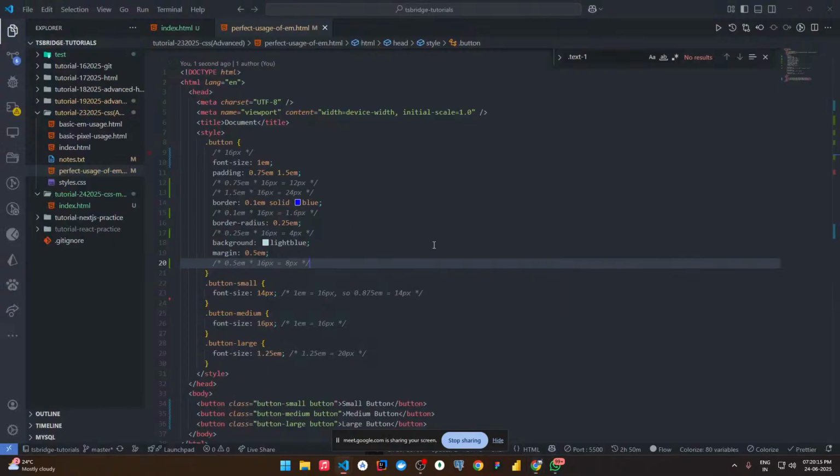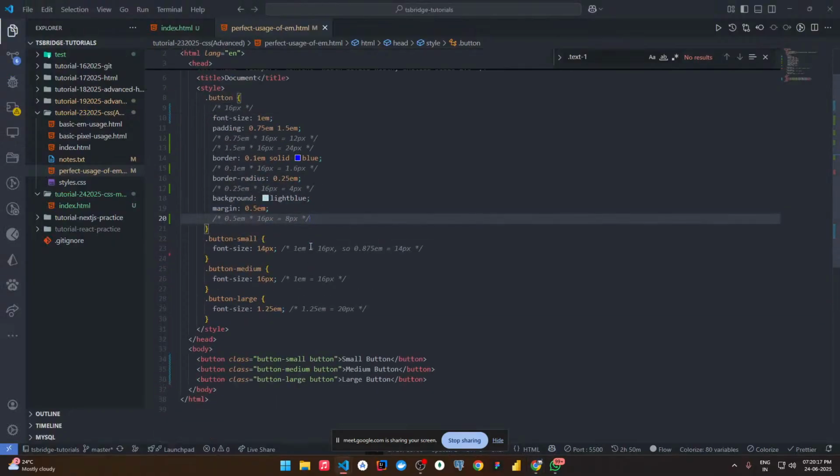So see what is happening here, each and every button is gradually increasing its size. Here we can use the em, because what we want is that the size gradually increases as per its parent element. So this was the thing.